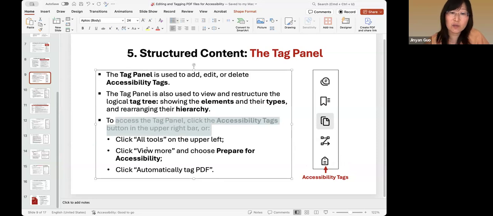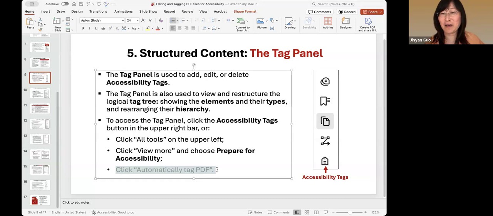All we can do is through Prepare for Accessibility. And if you have a new file that has never been tagged, I recommend you choose Automatic Tag PDF, which can save a lot of work. However, for this file I worked on, I actually didn't use automatic tag because the reading order and the components are very difficult to recognize. I actually did it manually, but I would recommend just doing it automatically at the beginning.